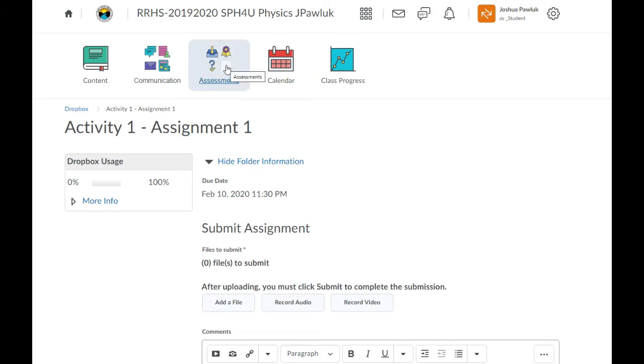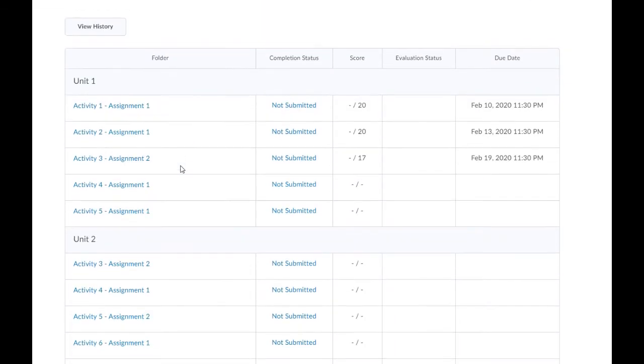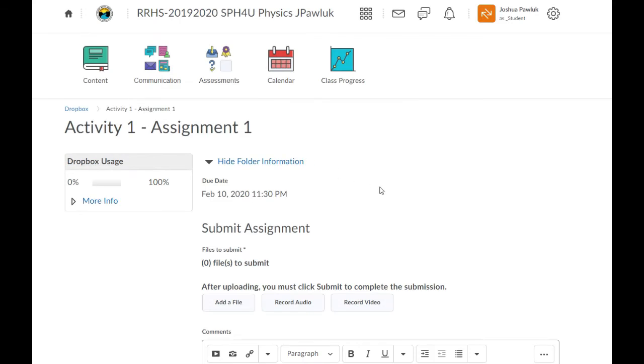Alternatively, if you click under Assessments and click on Dropbox, it will take you to each of these Dropboxes. And you can see here's Activity 1, Assignment 1. I haven't submitted it yet, so if I click on there, again, it takes me back to this Dropbox page.